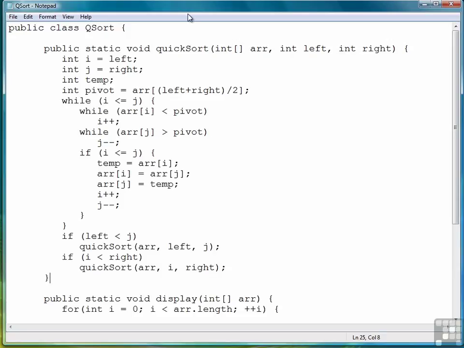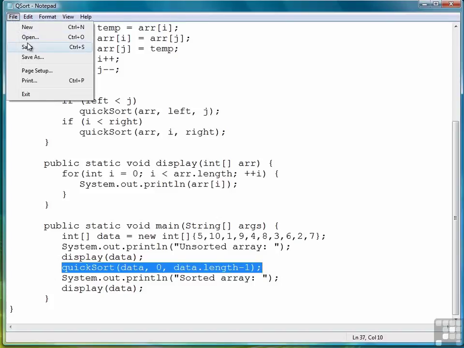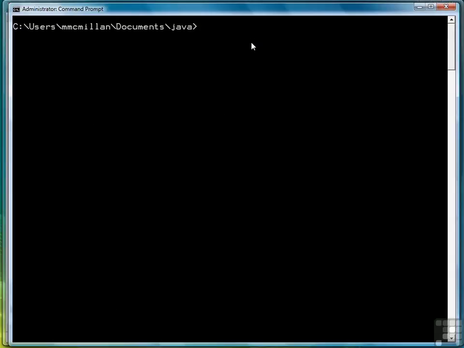Okay, so here's our method definition. Here's our program again. We create a simple array of 10 elements, print out the unsorted array, call Quicksort, and then display the sorted array. So let's save our file. Open our command prompt window. Let me clear the screen there. Now we're ready to compile the Quicksort program. It compiles just fine. Then let's run it.